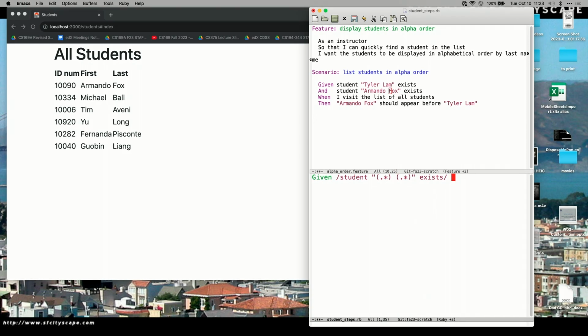Okay, so given student, and now I'm going to capture two strings. And remember that for every capture group in my regular expression, each one of those is going to be bound to an argument in the code block. So it seems reasonable to assume that I'm going to be capturing the first and last name. What could I do here? Just create it.